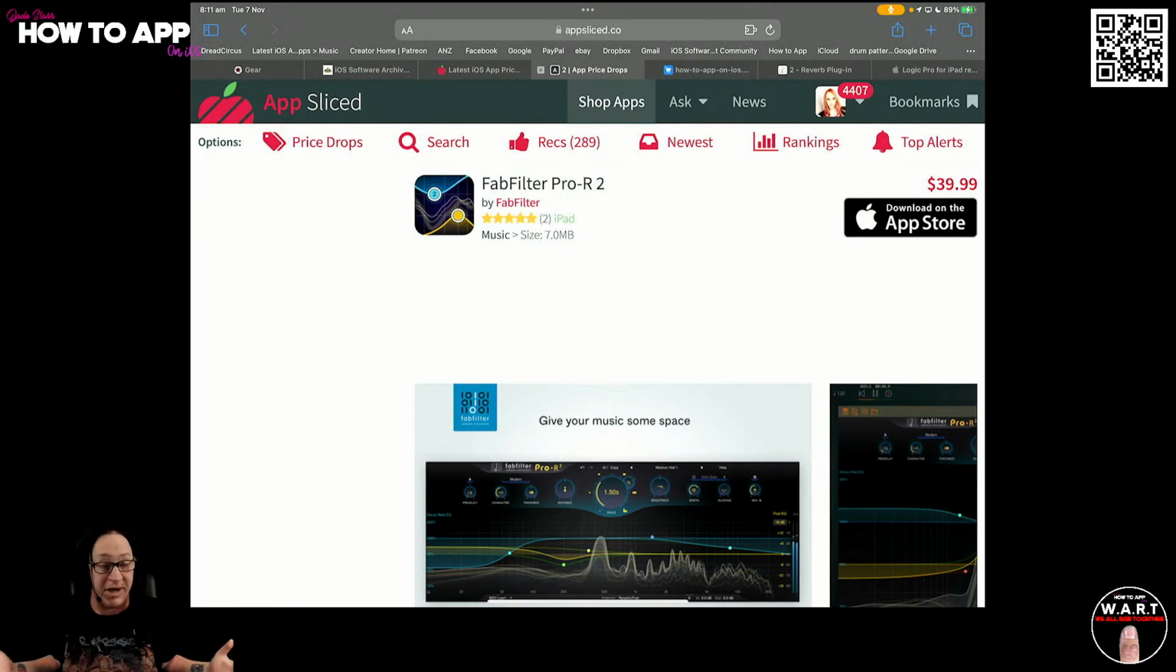$39.99. If you've been around for a while, you know these apps aren't cheap. But in the scheme of things, $39.99 is pretty cheap compared to buying it on Mac and Windows. Well over $100 for those versions. Okay, let's have a look over here.